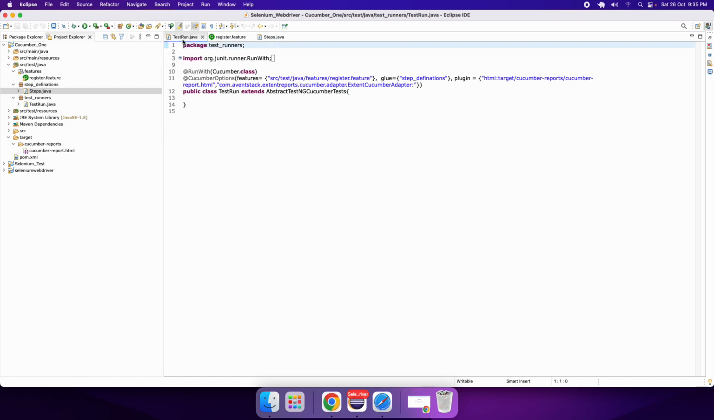So how exactly would it call? Over here, if you see, I mentioned the name of the feature file which it should call. Along with that, with the help of the glue attribute, you have to mention the package where your step definition file is, so it will come directly into this folder. Plus I have also added the Cucumber report, so that it will generate a very good looking report. You will see that also get created.